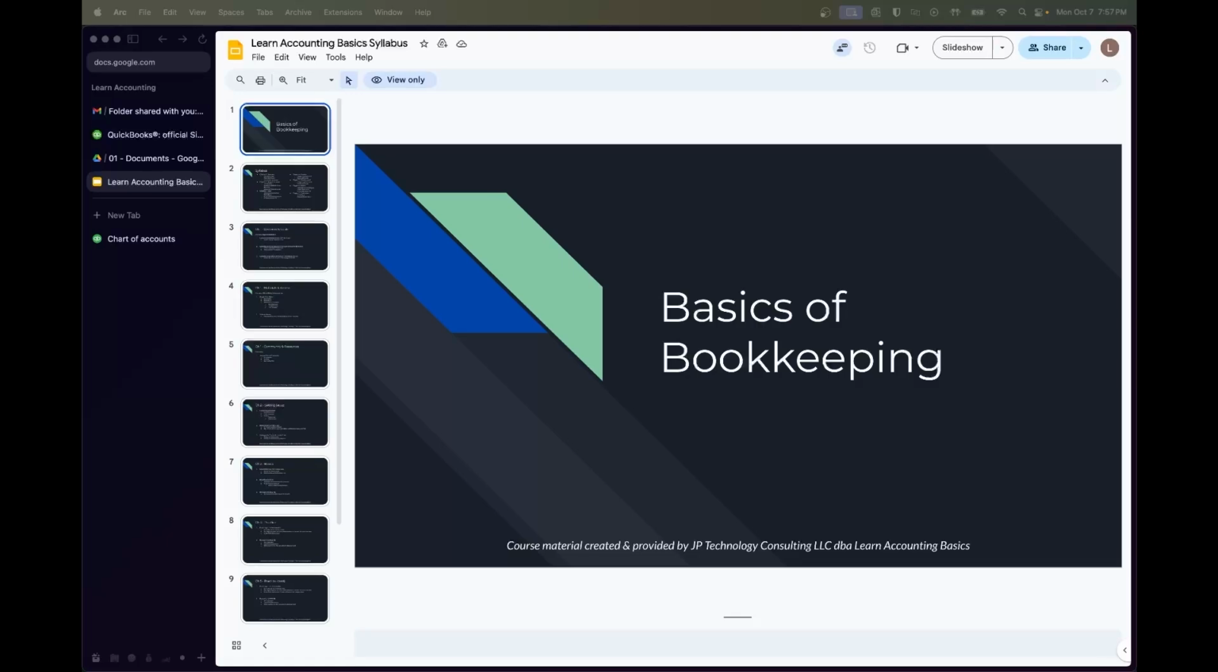We're going to be going from the start of setting up our chart of accounts, understanding how they flow into our reports, and doing all of the bookkeeping and checking our work.